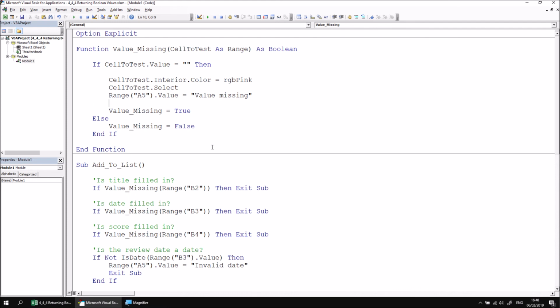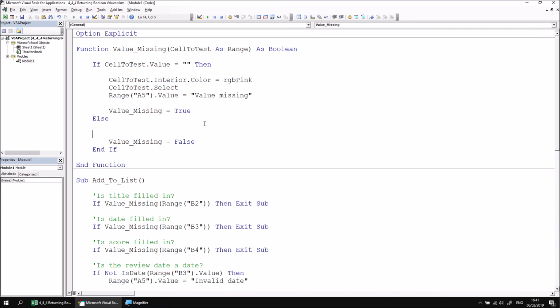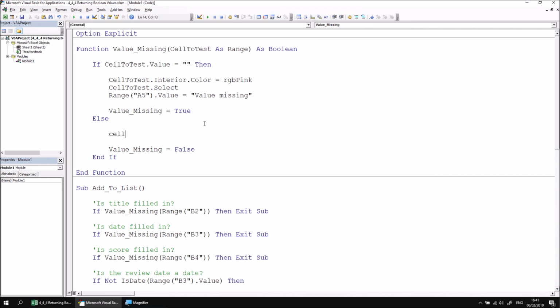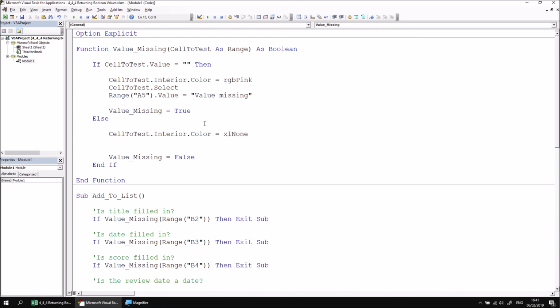We should also make sure that those changes are reversed if the cell does have a value entered into it. So in the Else clause, we can add a couple of statements that will simply change the CellToTest.Interior.Color equals xlNone. And then let's clear the contents from range A5 as well. So Range("A5").ClearContents. All that remains is to return to Excel and then check that our changes take effect.